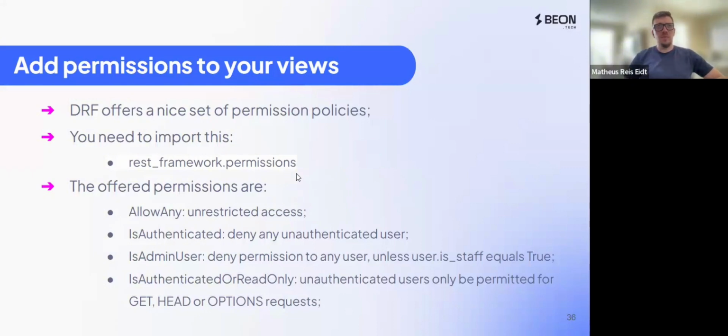And the last type of permission that Django REST Framework offers is IsAuthenticatedOrReadOnly. This will allow unauthenticated users to only access GET, HEAD, or OPTIONS requests. All other methods we have on this endpoint will be accessed only by authenticated users.